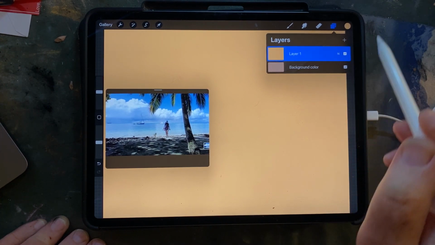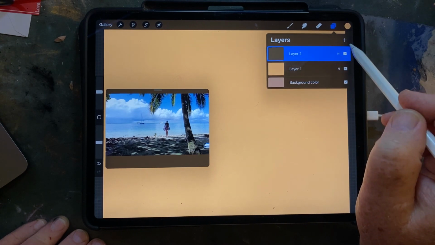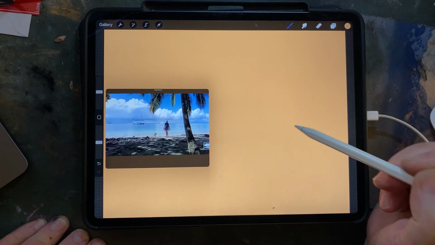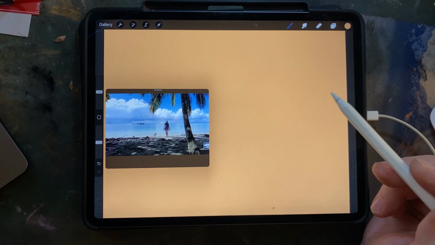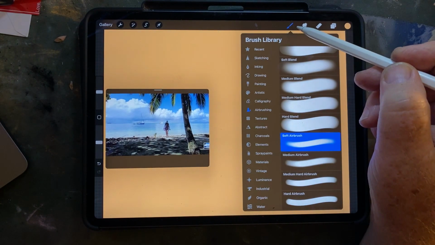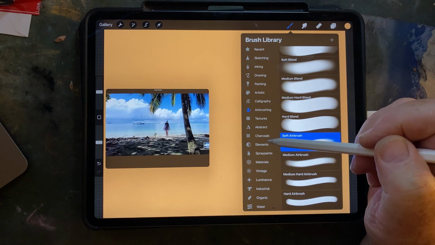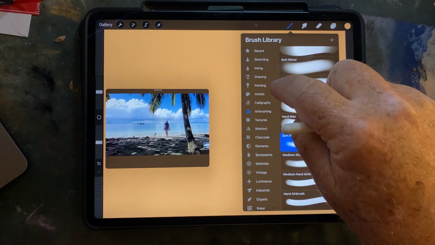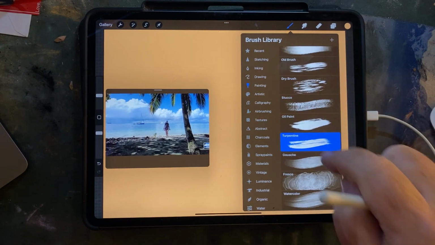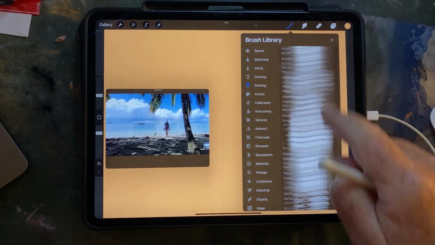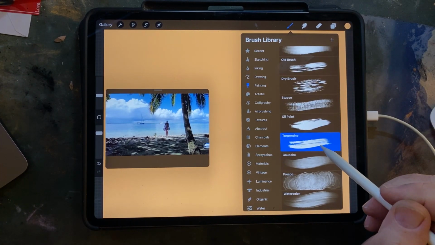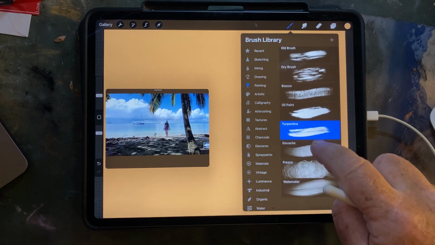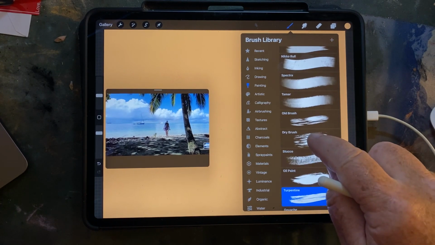I might change some of this later on, but I want to make another layer here, and that's going to be a layer above this layer. And now I'm going to use the dry brush in this case. So here are the brush choices, and I'm going to go to the one called painting. Here are the brushes in the painting category. There's a lot of them. This is the turpentine. It's highlighted because that's the last one I used. But for this painting, I want to use the dry brush.